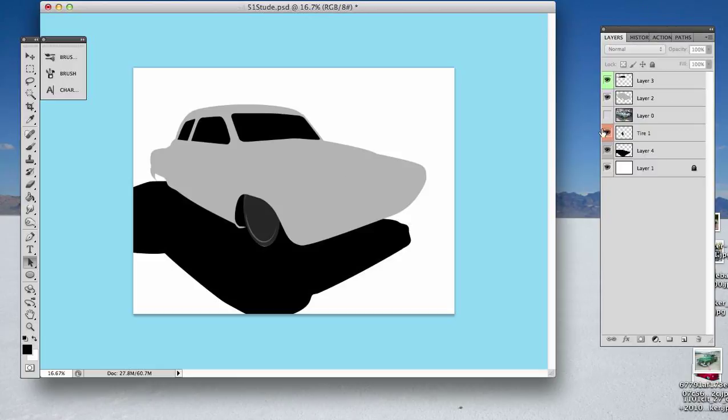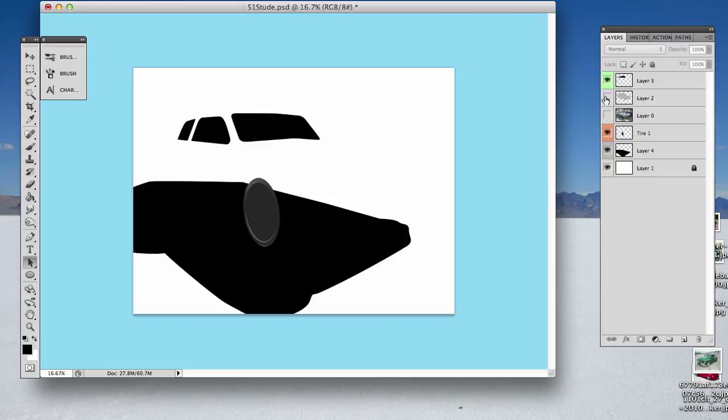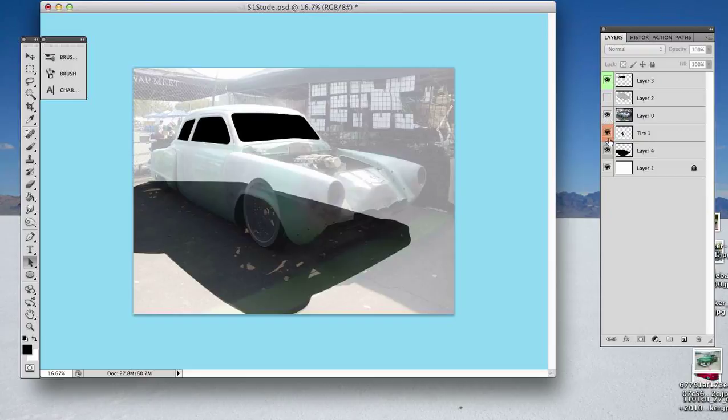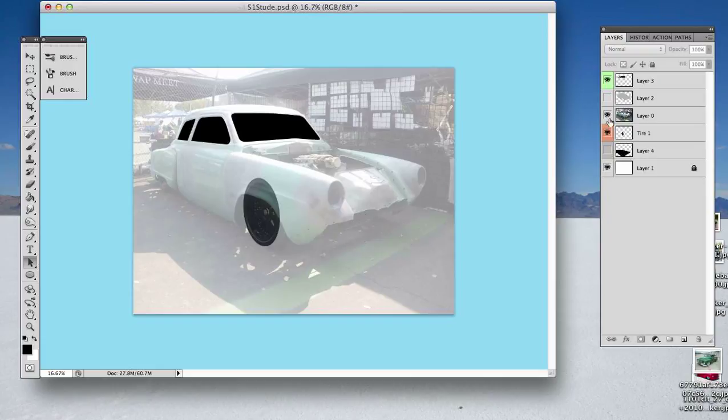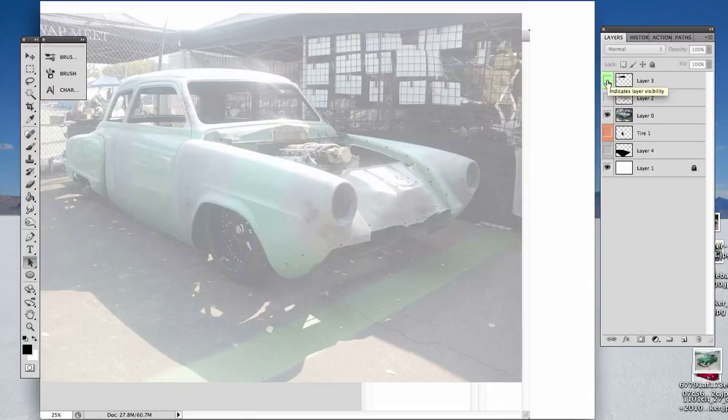Let's move on to the next section. Let's turn these off for now. You don't need any of this stuff. It's just going to get in your way. We're still making more parts and pieces. All right.